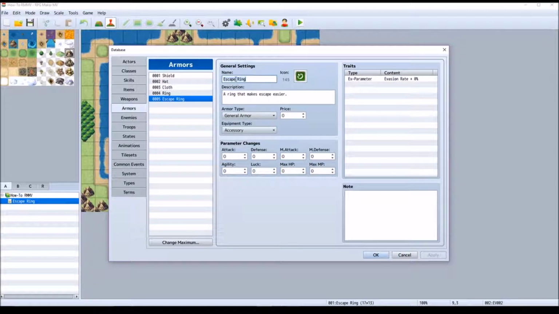I'm going to call it the escape ring. As you can see, I kind of already got started here, but all I really did was make a new thing, give it an image and name it. And I also made it an accessory, just a heads up on that. From here, we don't really need to do anything.